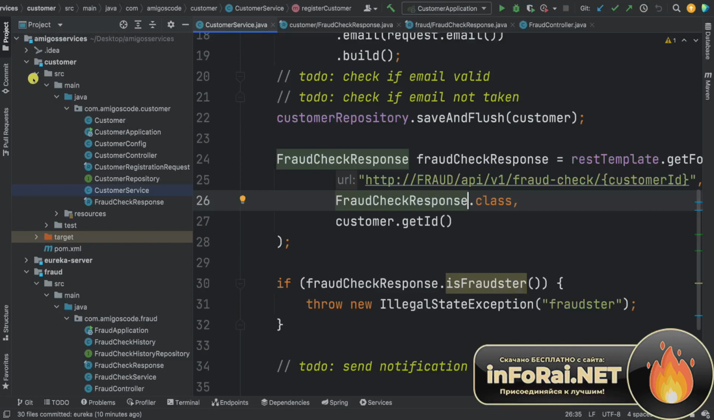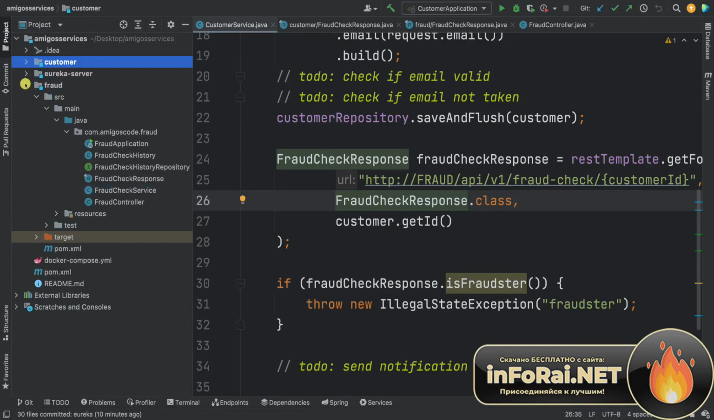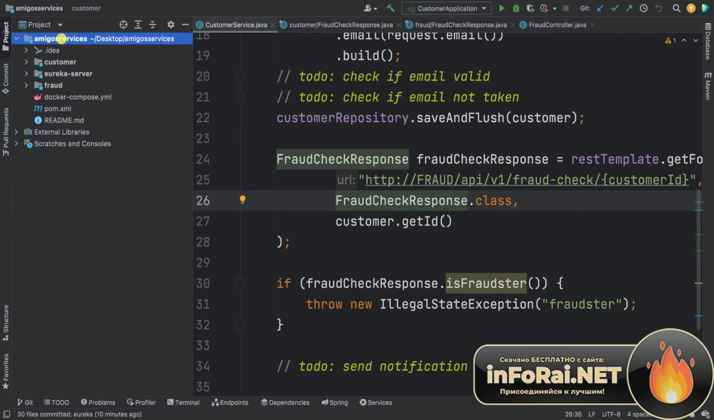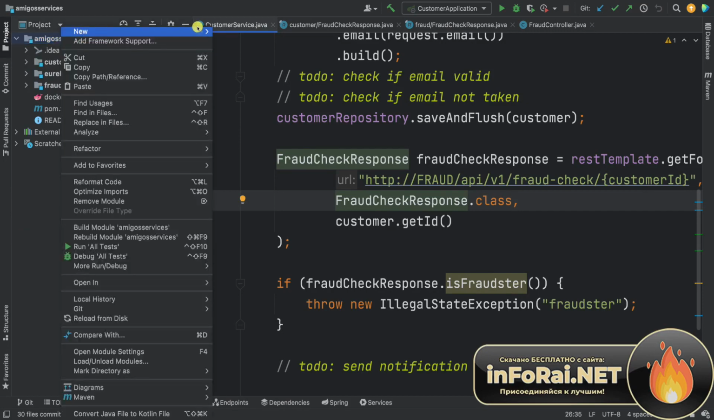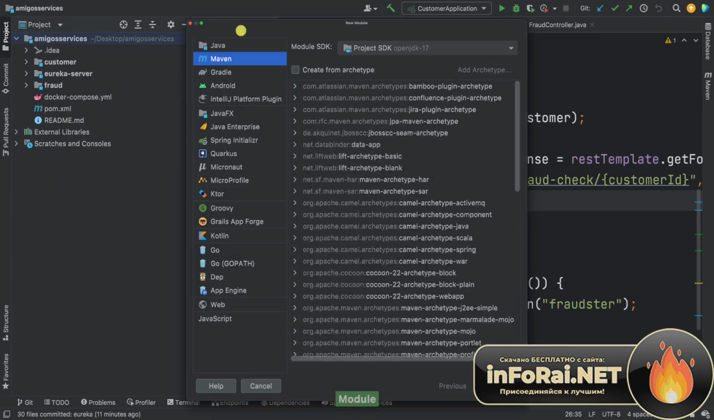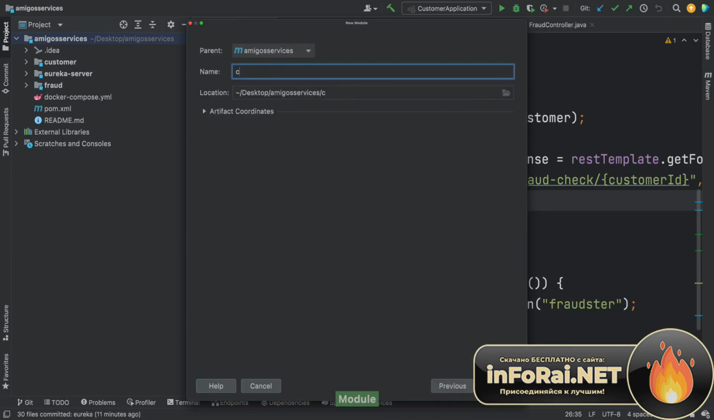Okie dokie. So within IntelliJ, let's refactor things a little bit. What I want to do is create a new module in here, and I'm going to name it clients. This module will be responsible for having all the clients that we're going to have for our microservices.